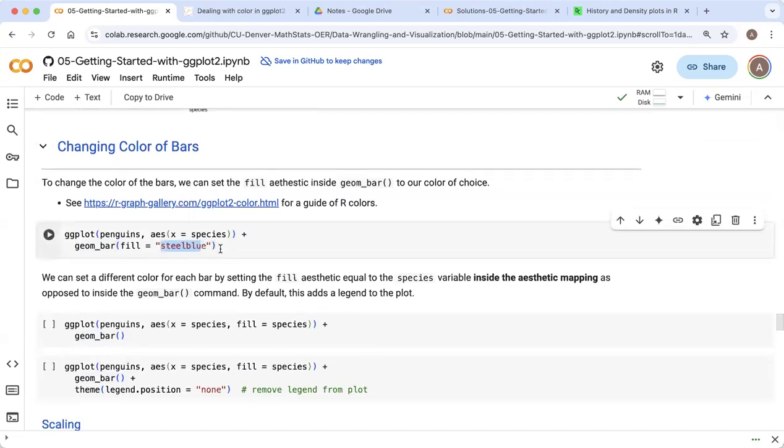My personal color of choice is steel blue. I recommend you choose some other color, since I would like to claim ownership on the color steel blue.